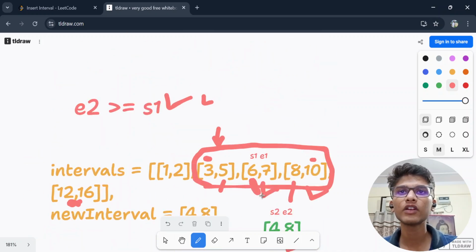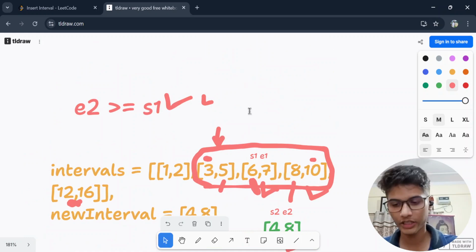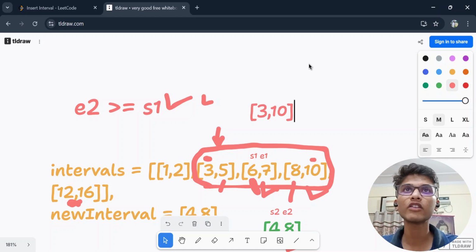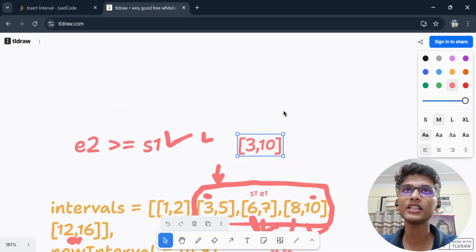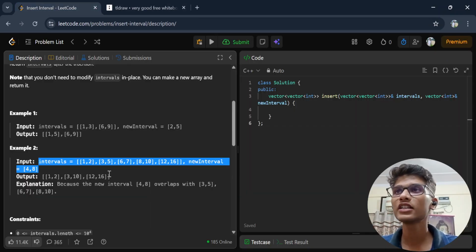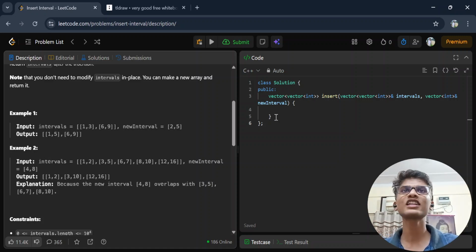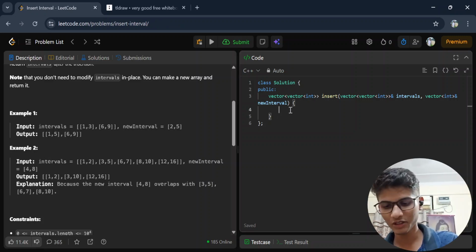When I write the code, everything will be clear. 3 comma 10 is our new interval, and we will append this interval into our answer. So this answer is 1 comma 2, 3 comma 10. 1 comma 2 is not intersecting with anyone, 3 comma 10 is there, and then 12 comma 16. Enough of explanation. Now I'm going to write code because it will take some time to understand this question. If you cannot, watch it again.